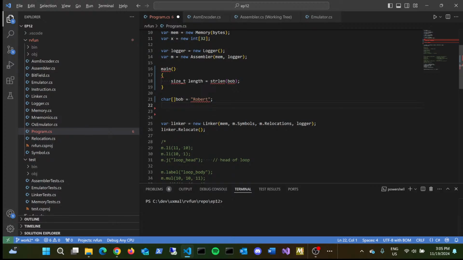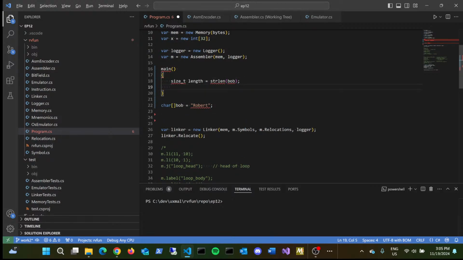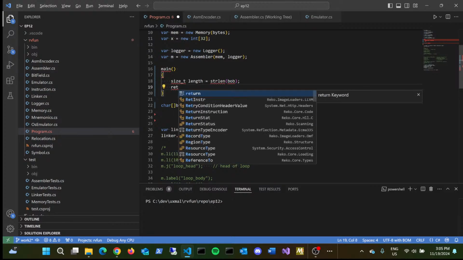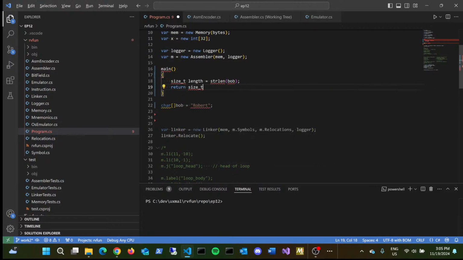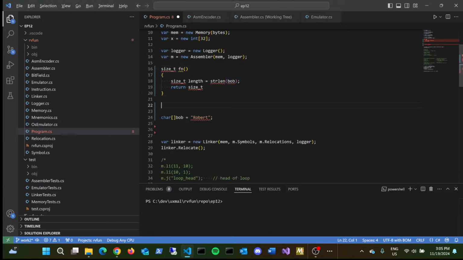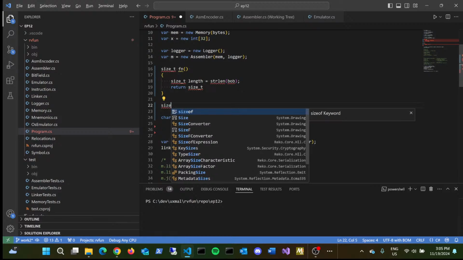Okay, so well, we would return size_t. So let's just call this fn. It doesn't have to be main. It's just some function that returns a size_t. So this is the function that we want to replicate. And so we also need to implement a strlen function. So let's write that.